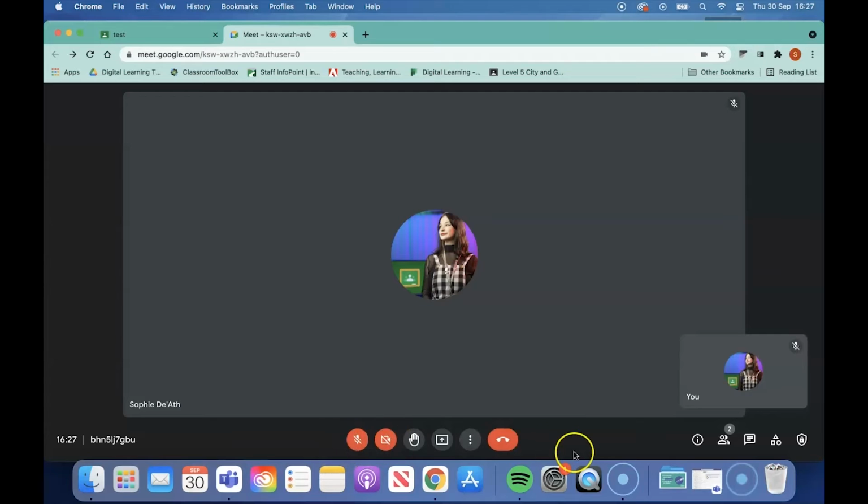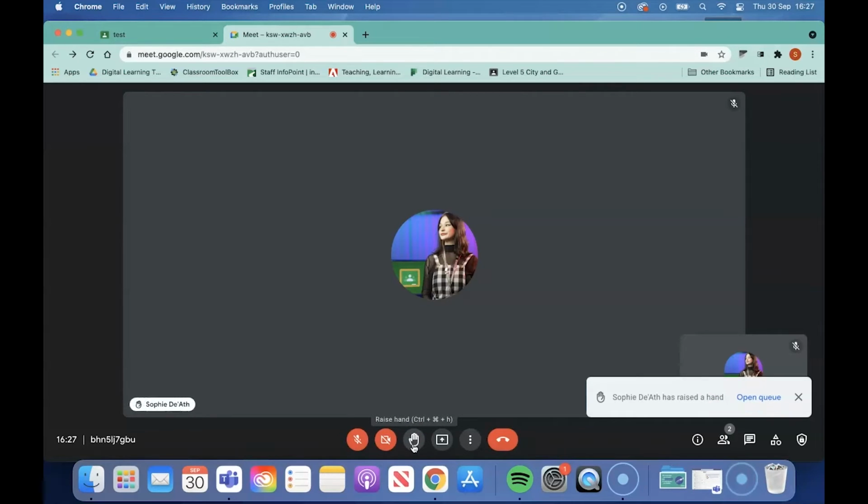So most of your controls are at the bottom of the screen. Here we've got a microphone, so you can turn on or off your microphone. Here you can turn on or off your camera. This raise hand option, so if one of my learners was to click that option, I can get a notification in the bottom right saying one of my learners has raised their hand, which means they need my attention or want to ask a question.